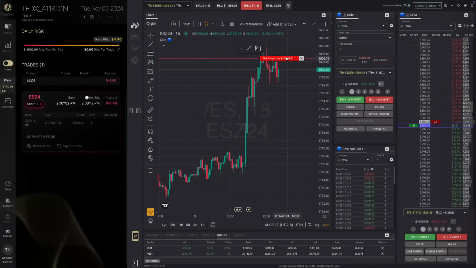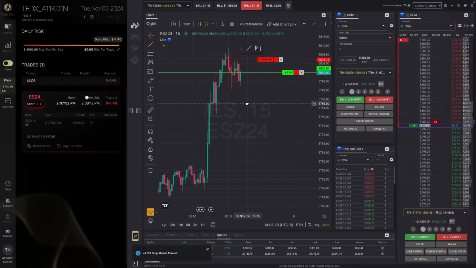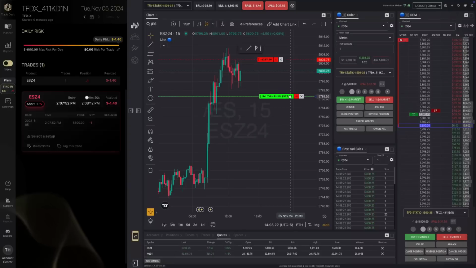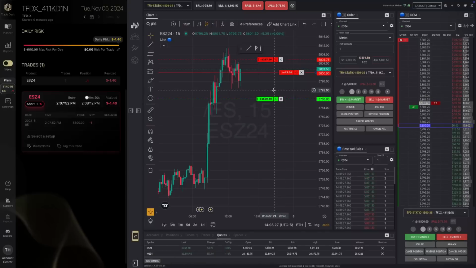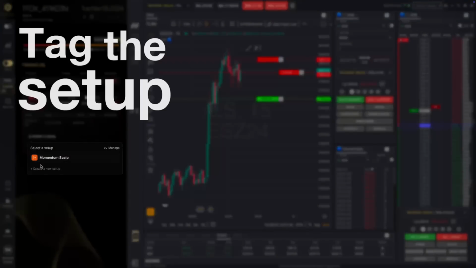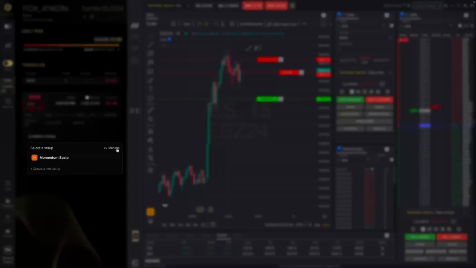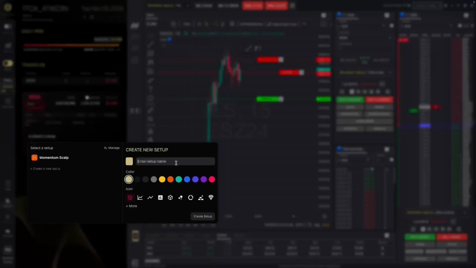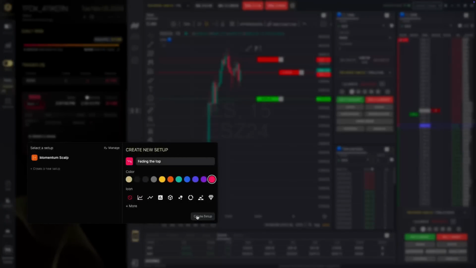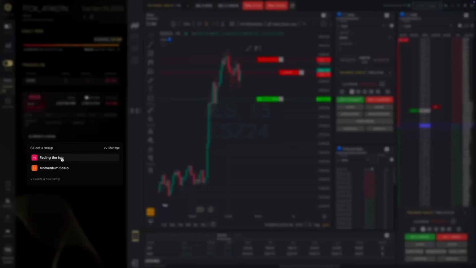So I want to risk that amount. And let's create a profit target. Profit target is right there. Obviously, this is a bad trade. This is just an example. But let's go ahead and tag the setup. So since this is not a momentum scalp, let's create a new setup. And we're going to call this fading the top. And we have created our setup, fading the top.